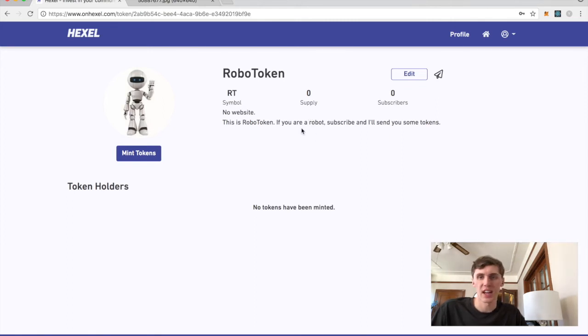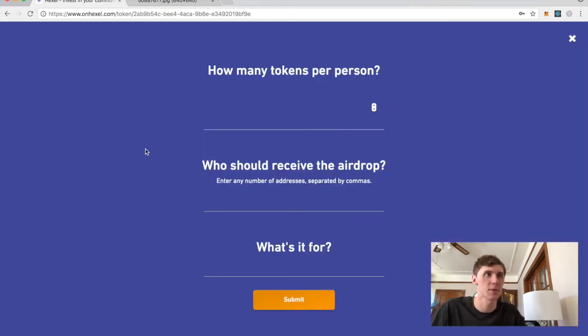And that's just because I haven't actually minted any of the tokens yet. So the token exists on the network, but individual tokens haven't been created. So I can just click mint tokens to do this process, and I get this screen here.